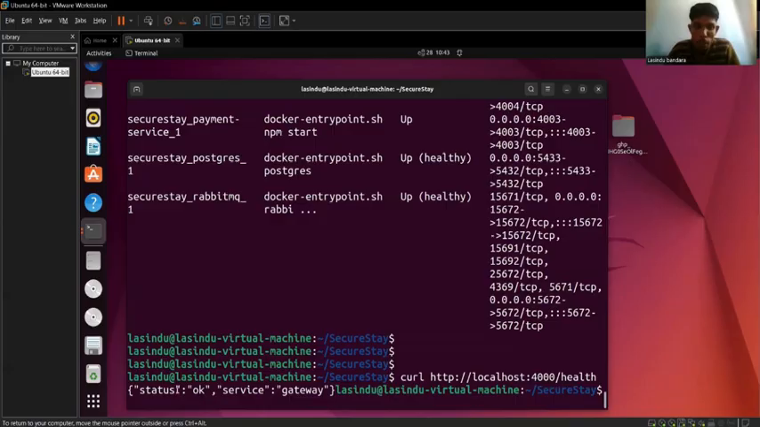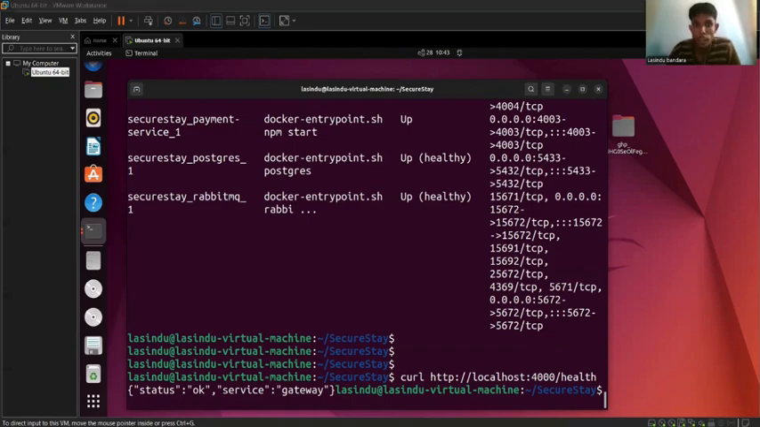Gateway service is gateway, status is okay, Docker 4000. Health checks in Docker Compose ensure services only start after their dependencies are ready. The same API works identically inside containers.